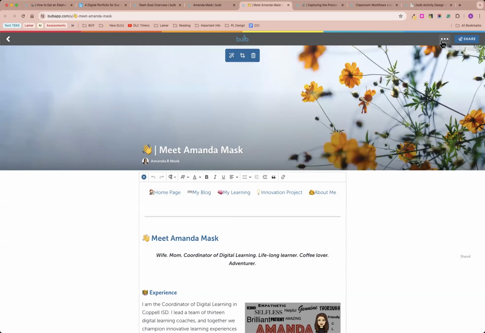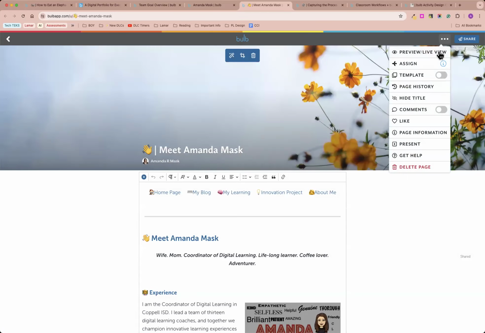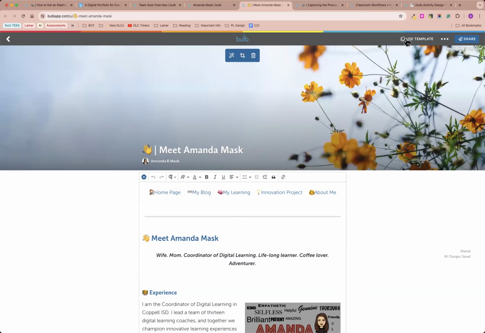And then for those of you who have never used a template before, same kind of thing. You click on these three dots, you turn on this template, and now it becomes a template for anyone that I share this link to. As long as they're logged in, they'll be able to click use template and essentially it forces a copy of this page into their digital portfolio.